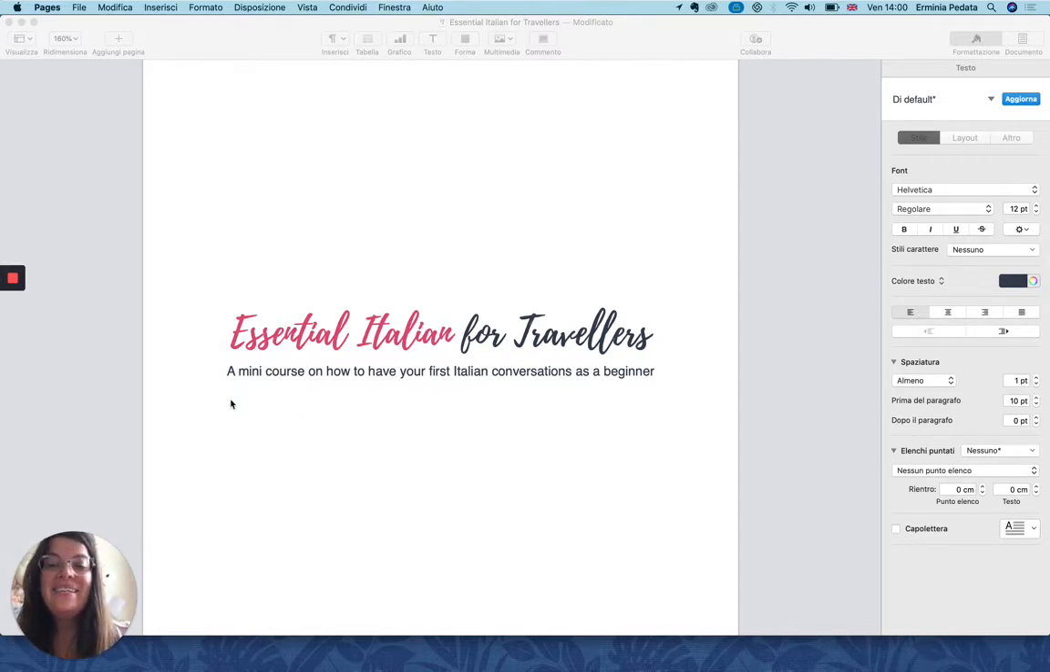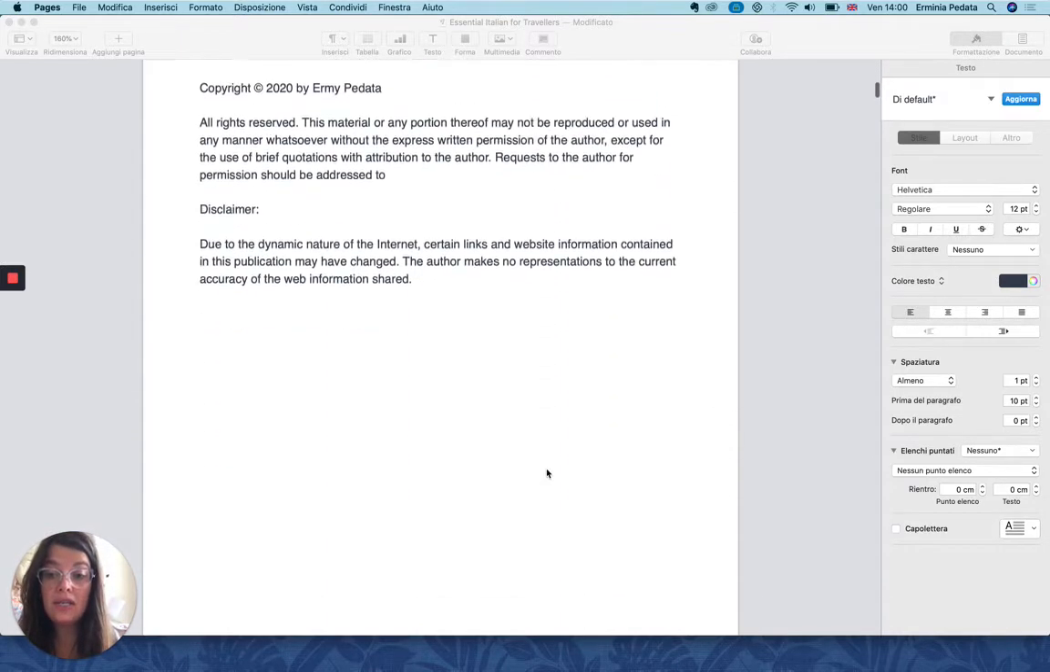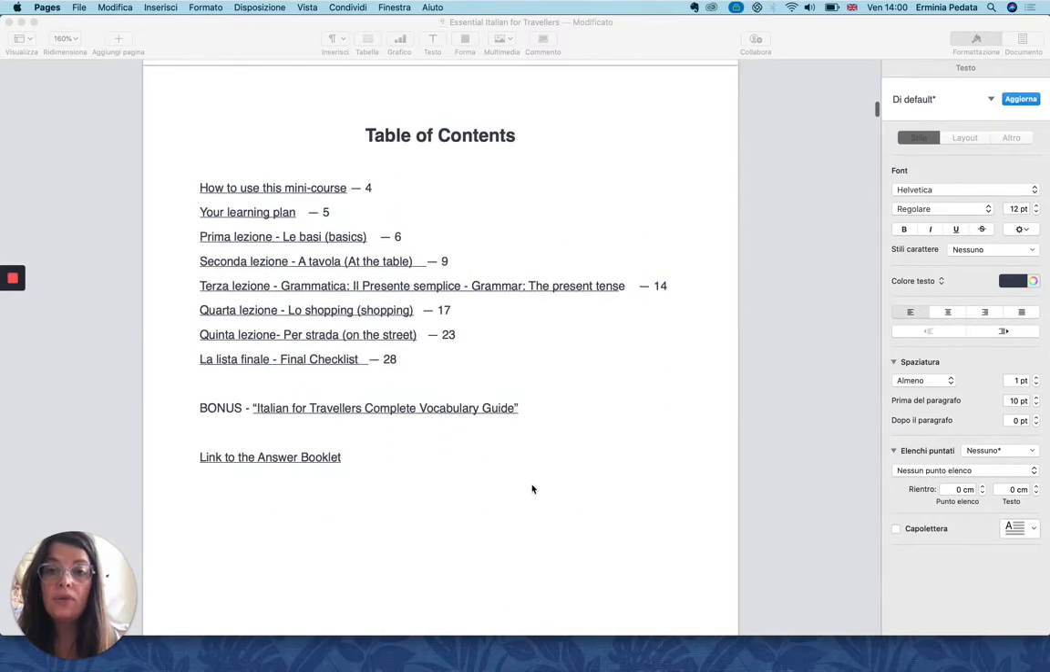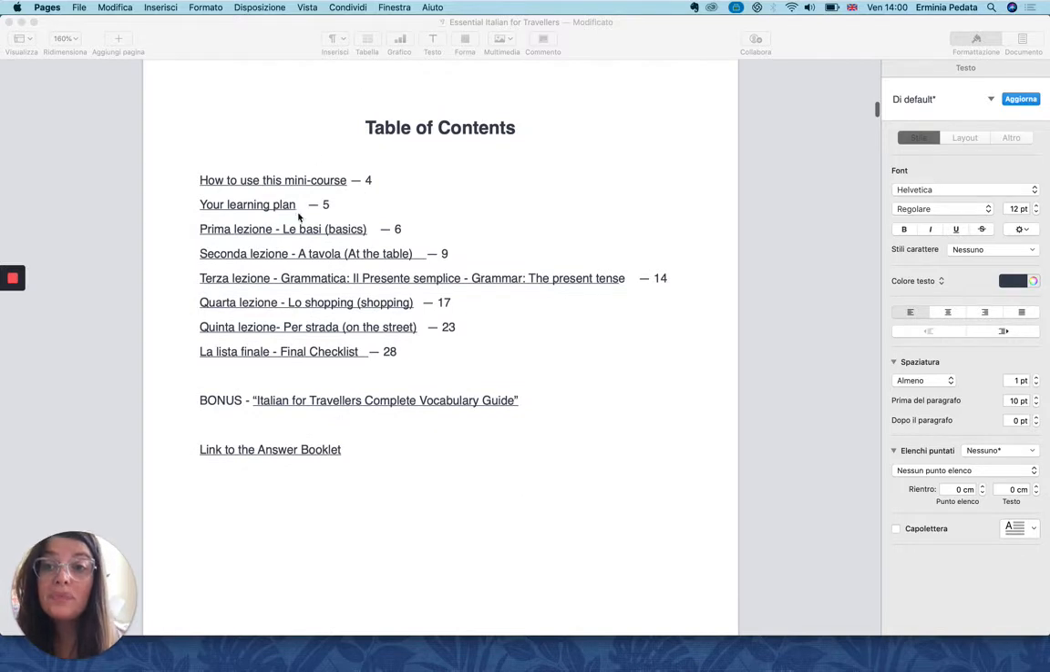Anyway, so the Essential Italian for Travelers is a mini course on how to have your first Italian conversations as a beginner. So it's a beginner course, and it's about traveling. So you will learn vocabulary and how to have conversations within a traveling context. If we take a look at the table of contents, I can show you what's exactly in it.